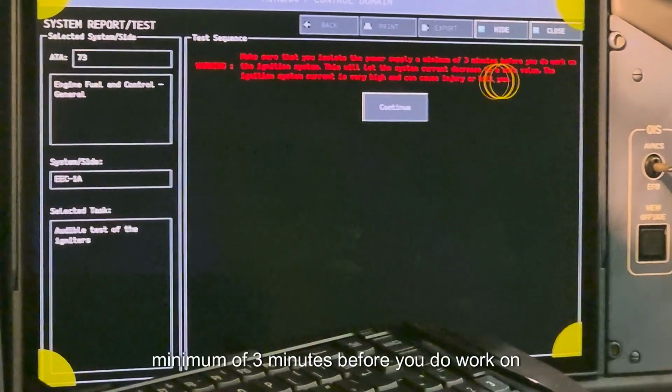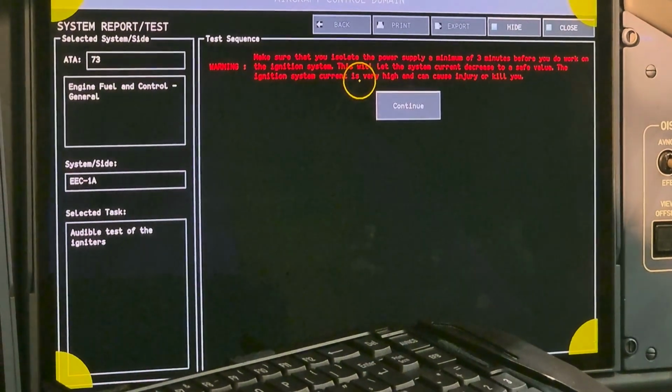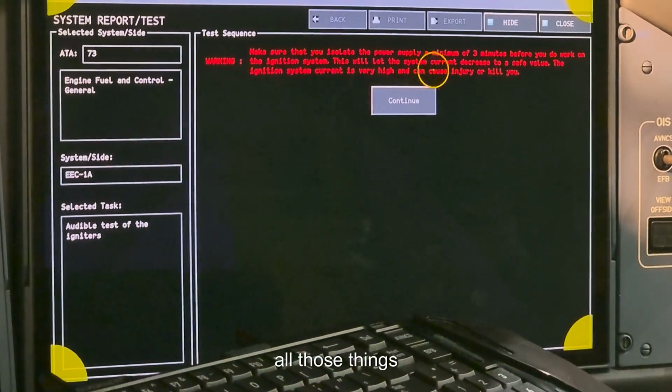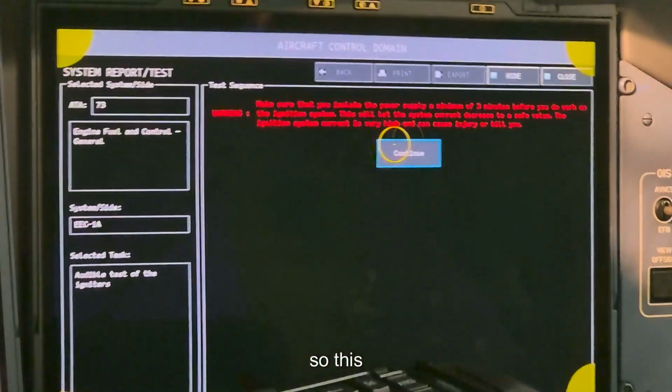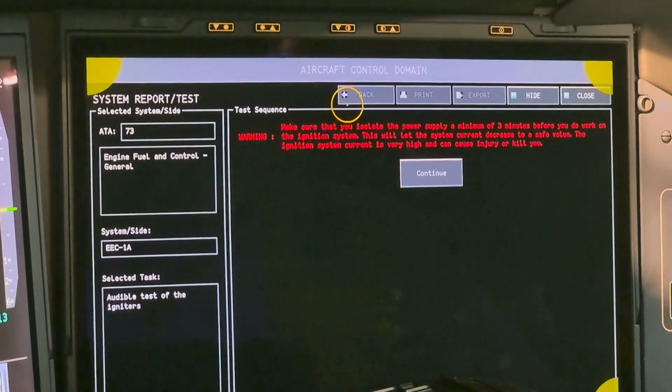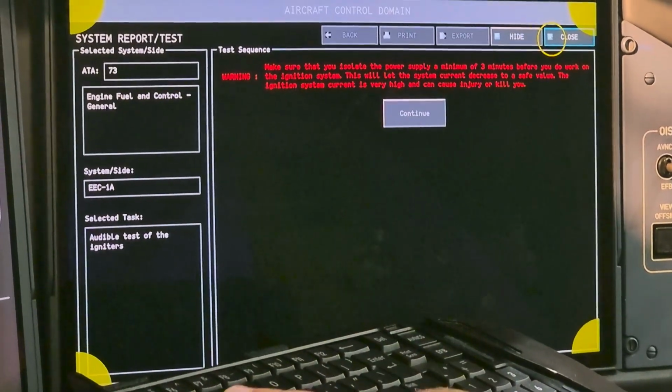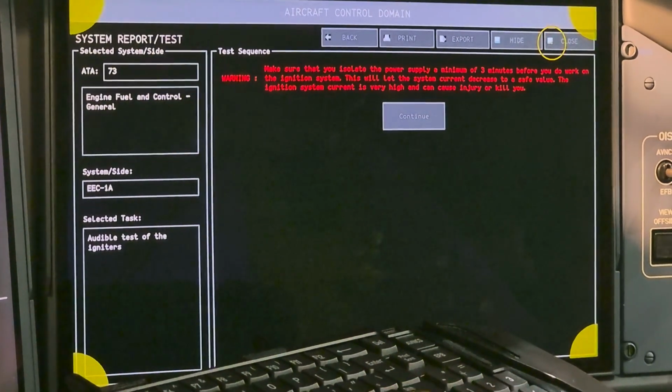Minimum of 3 minutes before you do work on the ignition system. That will discharge the compressor and all, or the condensers, all those things. Okay, so this again I am not doing. I want to go back. I just want to show you the menu. I was going full back.